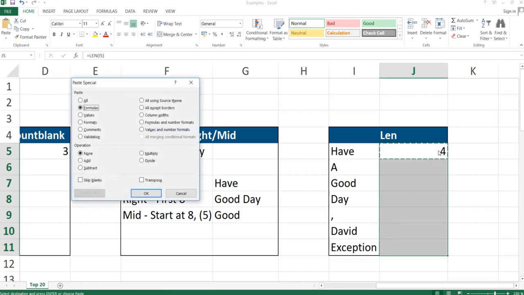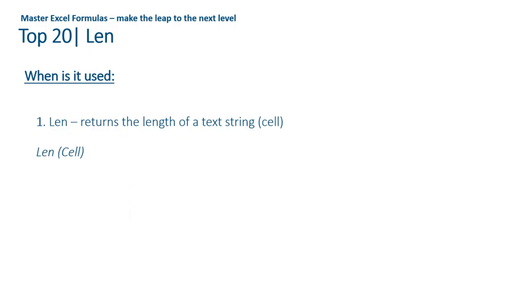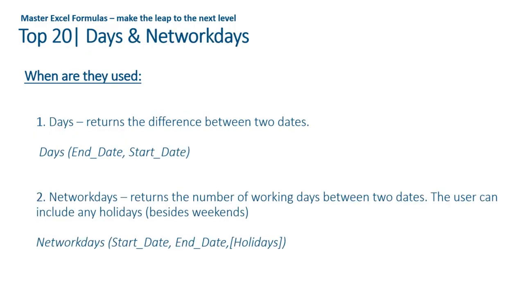Okay, and this is what we get. Days 3, 1, 5, exception is 11. So as you can see, "exception" has 8 characters really, but because there are a few empty spaces as well, they have been counted, and that's why the formula returns 11. Okay, now going back to the presentation, the next 2 formulas we have are DAYS and NETWORKDAYS.